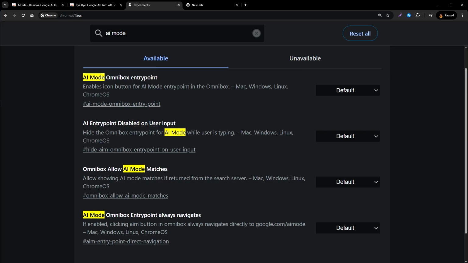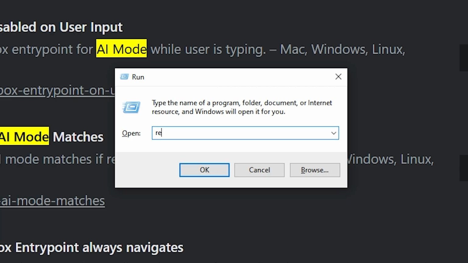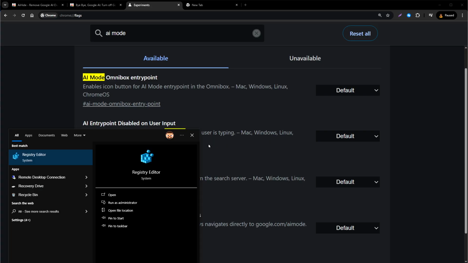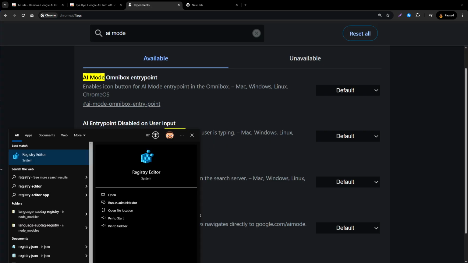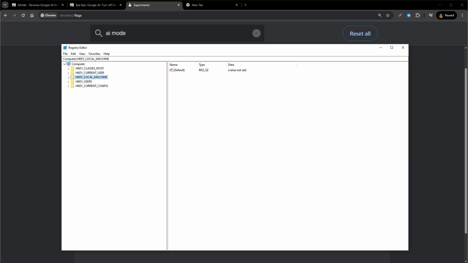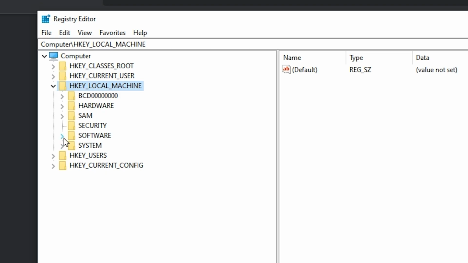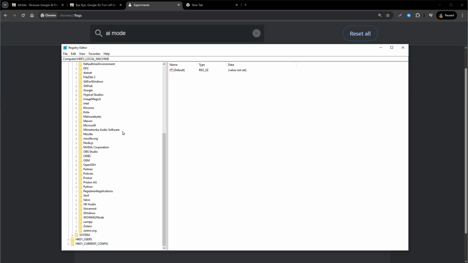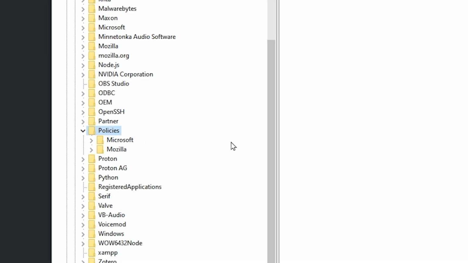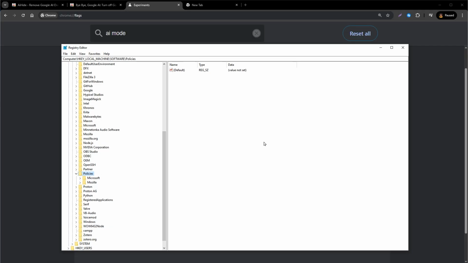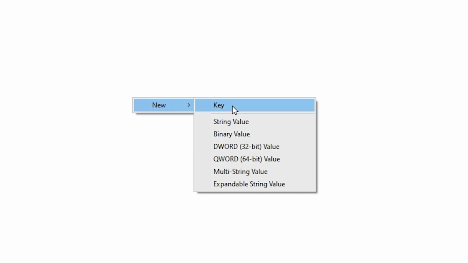So in this video, I will show a different way to do it. We will completely remove AI from Google Chrome. To do that, hit Windows R keys from keyboard, type regedit, and hit OK. Or search Registry Editor and open it. From here, expand HKEY_LOCAL_MACHINE, Software, Policies, select Policies.